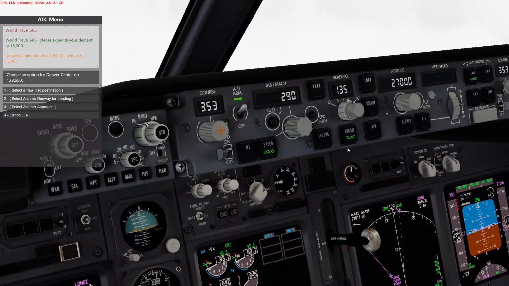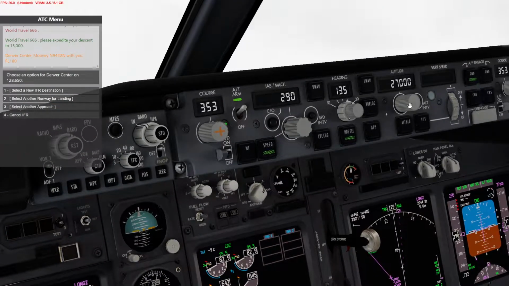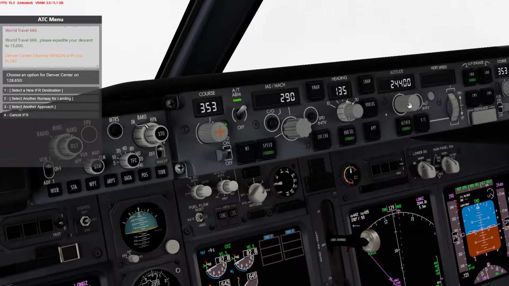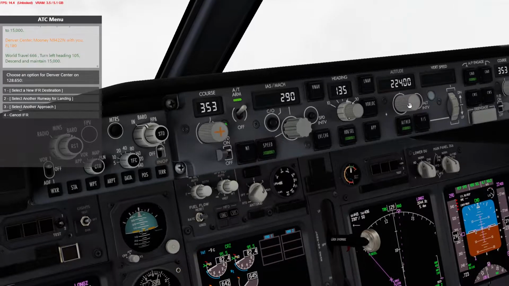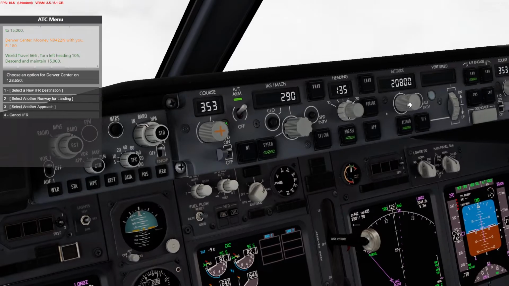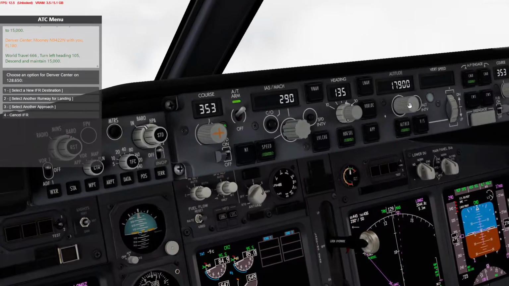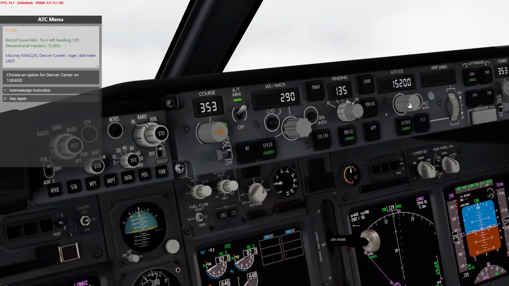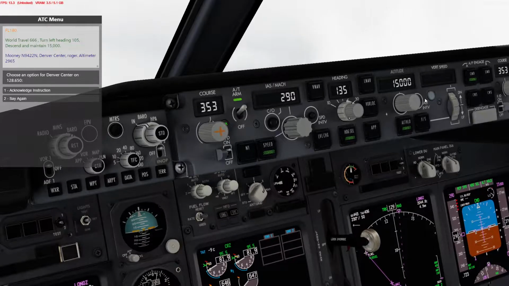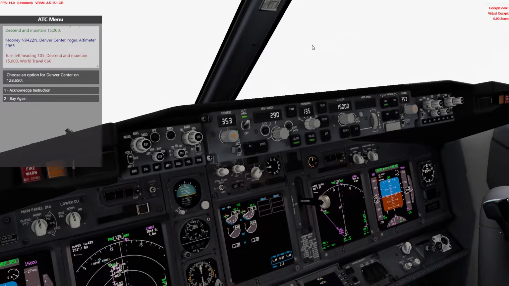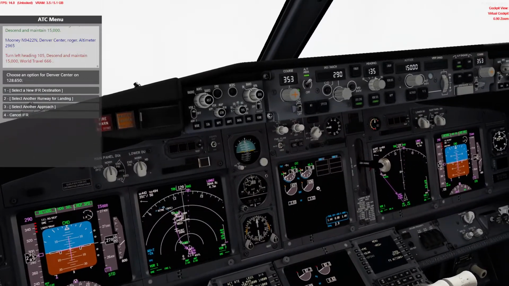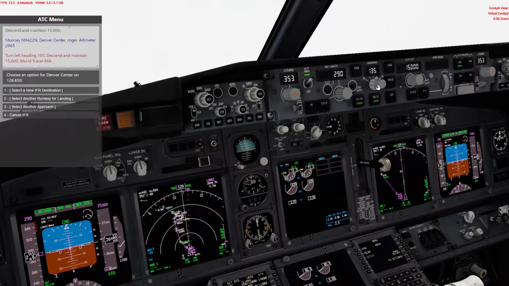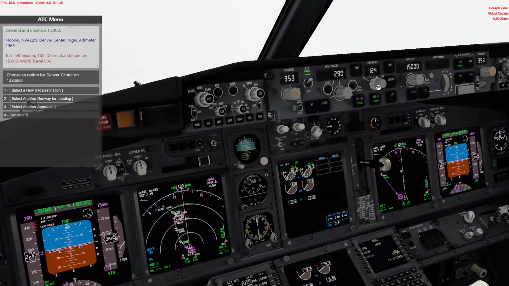We're being given permission to descend to 15,000 feet, which we're going to go ahead and do via level change mode. Turn left to 105.